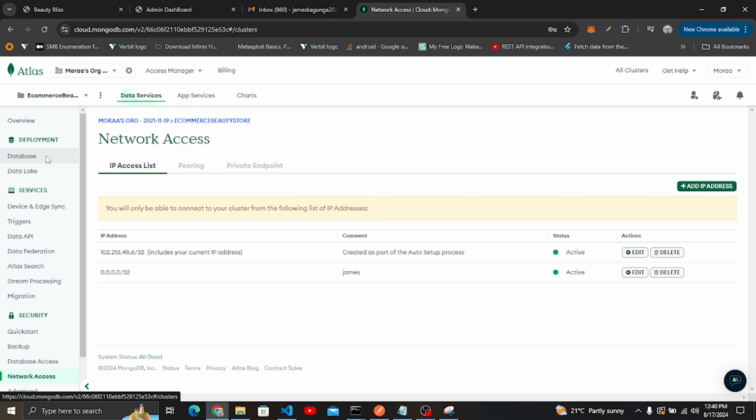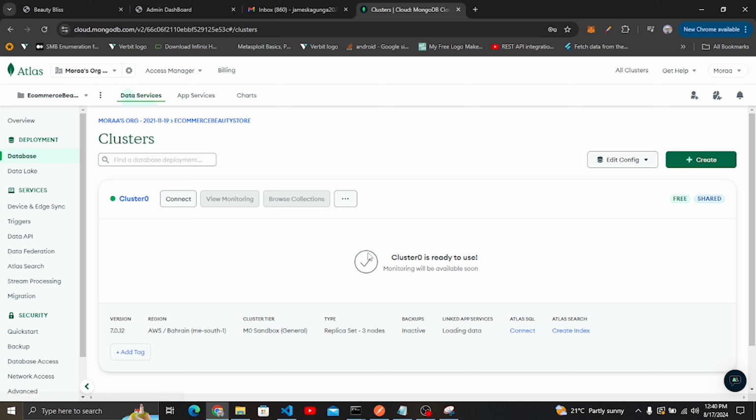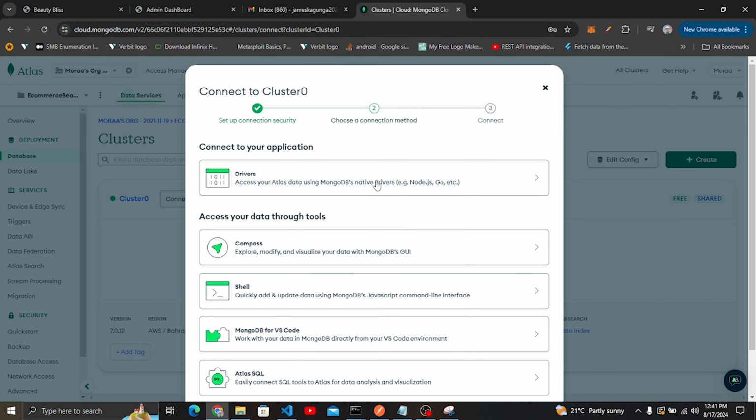So I'm going to database right here. For database right now, you can see cluster 0 is ready to use, and monitoring will be available very soon. We don't have any data here. If you want to know how to connect, you can come here and choose the driver again, or you can use Compass or Shell. There are so many other ways. You can even use MongoDB for VS Code.